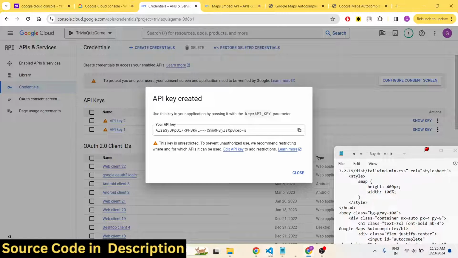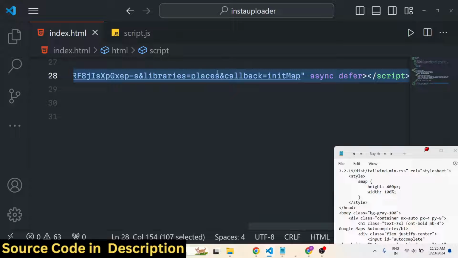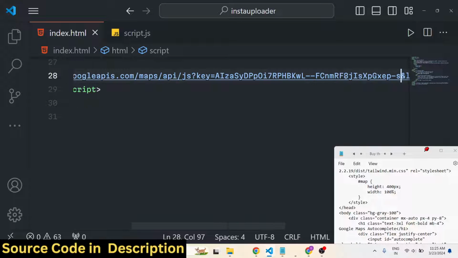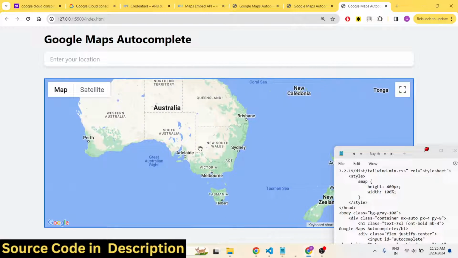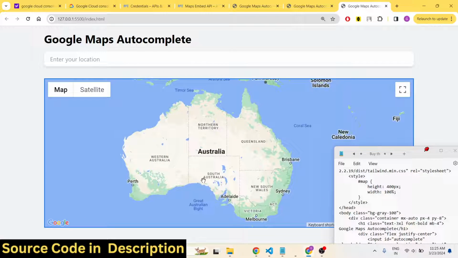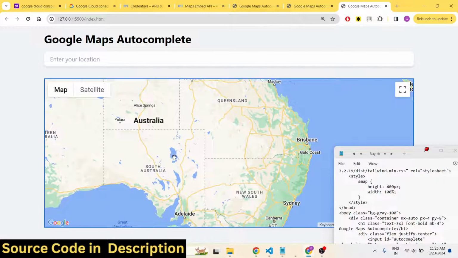Let me copy this API key here, paste it here. Sometimes this can create some error. Now you can see that our Google map has successfully loaded. You will see that you can basically zoom in. So by default it located the center position here.